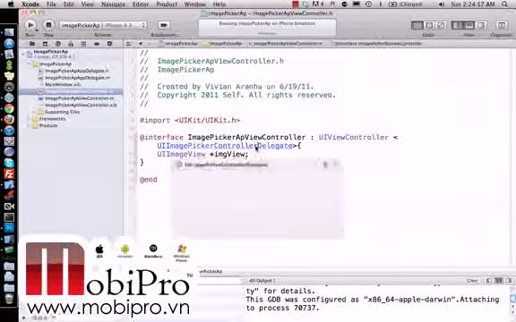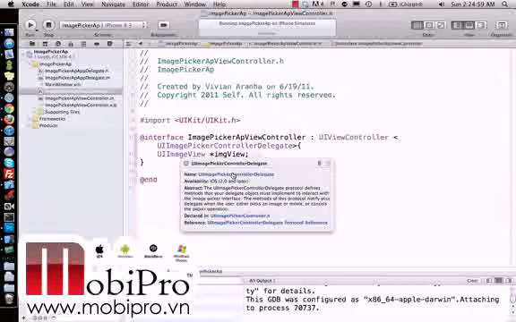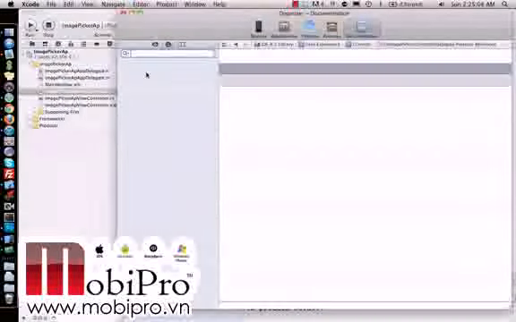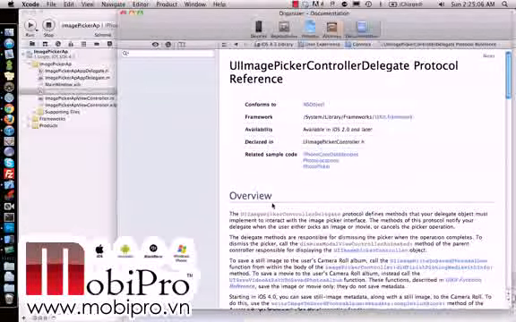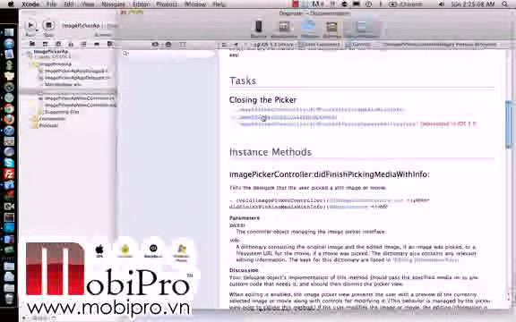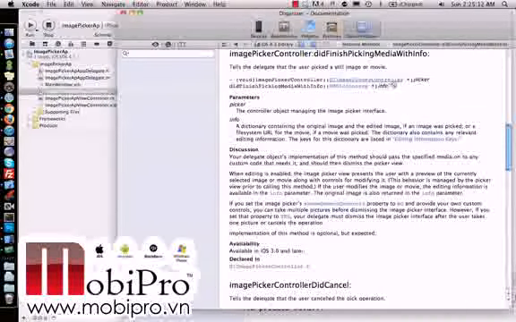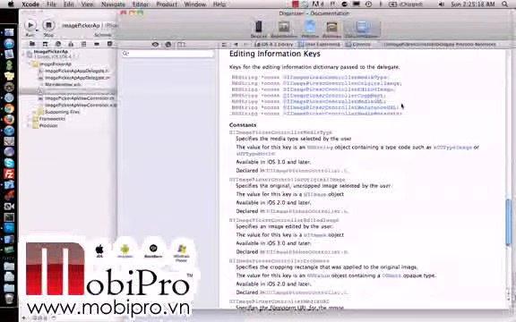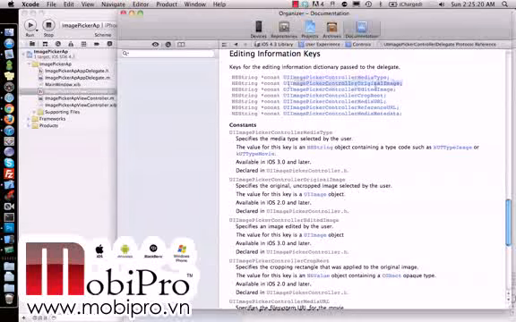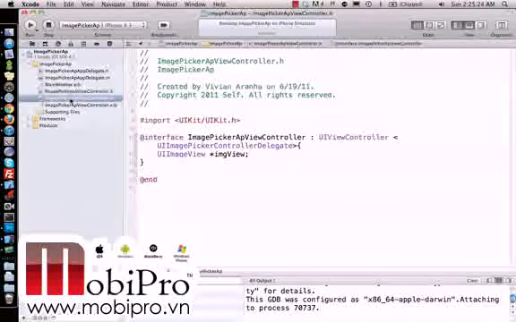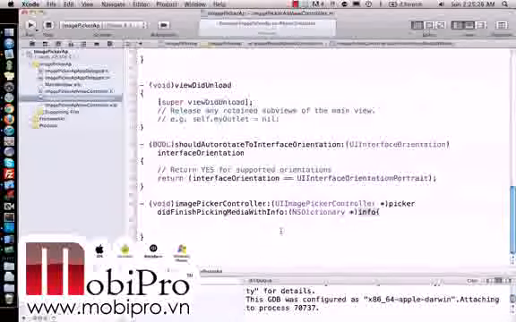So let me go to the image picker controller delegate functions, and inside this we have these functions, and the one that I use is this one. It has something called info inside. What is info? Info is a dictionary, and it has some keys. The one that I'm looking for is original image. This is what I need, so I'll copy that and go back here.